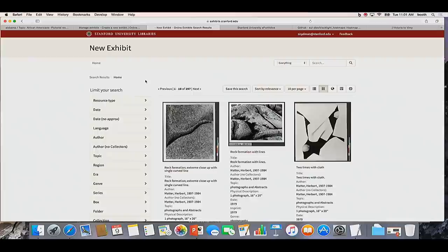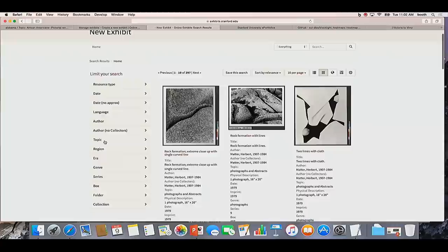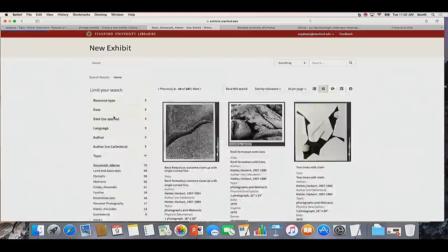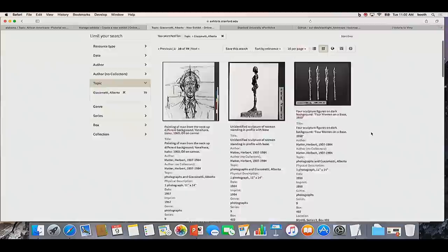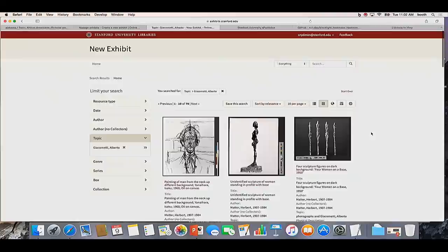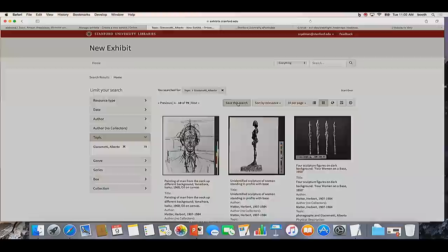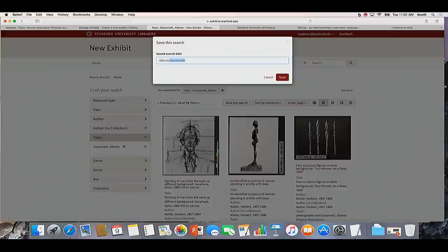You'll see by default, the only main menu item we have is home. So I'm going to probably use topic. Let's see, create a new browse category, which I'll do. This one I'll pick. Herbert Matter took a lot of photographs of Giacometti sculptures. So I'm going to do a search, basically. I've got a search here focused on the topic of Giacometti, and I'm going to save that search. Now, this is a button that end users don't see. We are only seeing it because we're logged in as a curator. And so I can just save this search. And actually, I think I already saved this one. So I'm just going to save it as that.